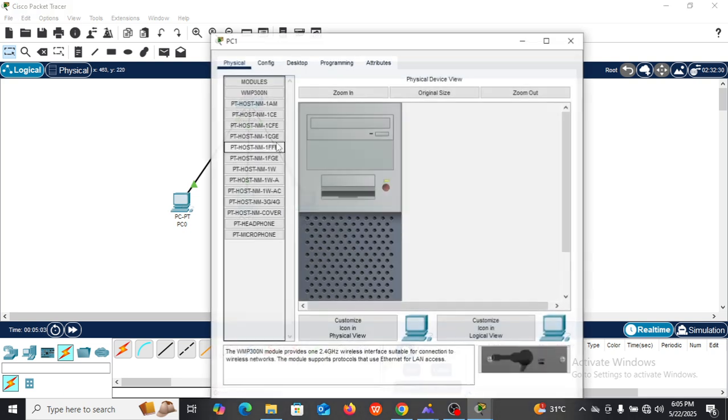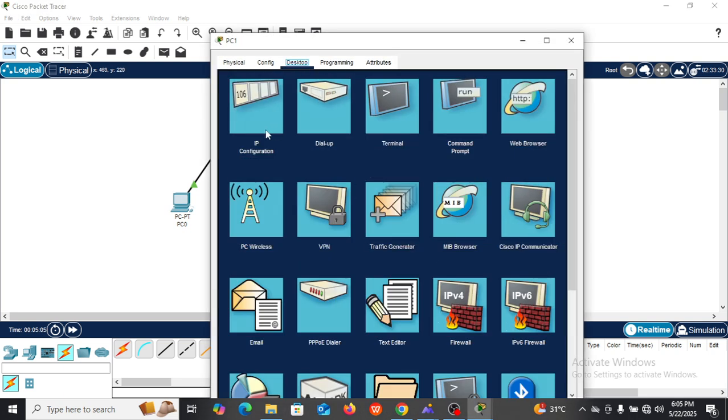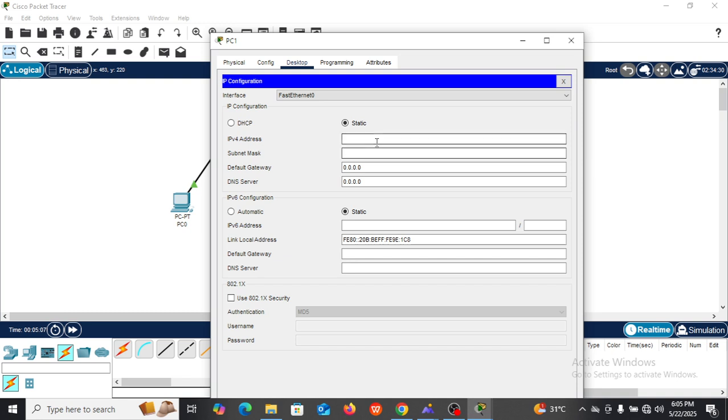So we go to the second PC and do the same: go to our desktop, IP configuration, then assign it static. 192.168.10, we say .2. This is the second host. Here we click on the subnet mask, then we also cancel it.